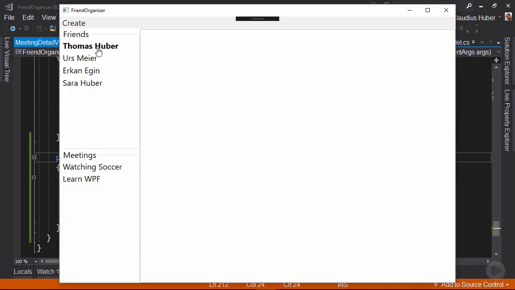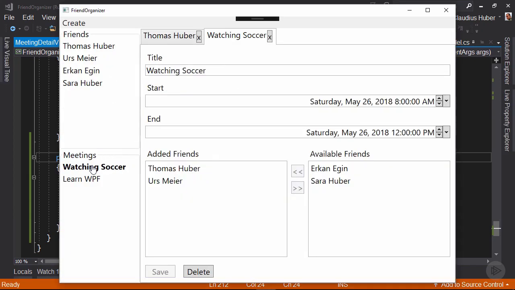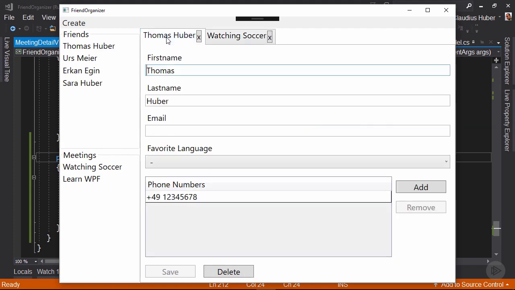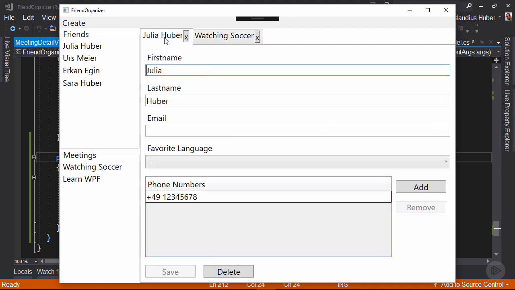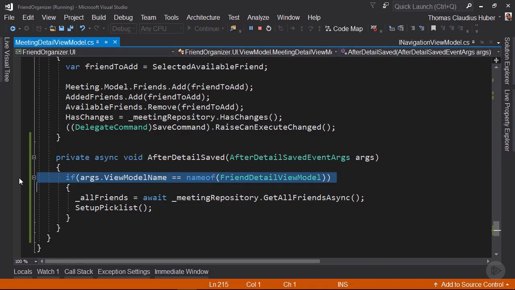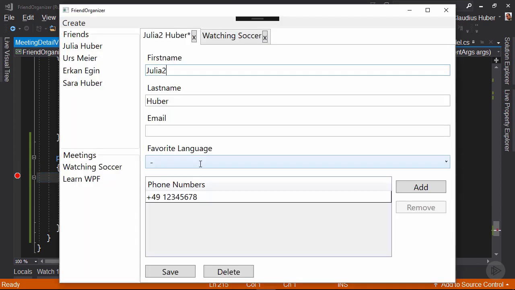I open up a friend and I open up the Watching Soccer meeting. Now I go to the friend and I change the name to Julia. I click Save and I go to the Watching Soccer meeting and the friend here is still Thomas. I go back to Julia and I change it to Julia 2 and I add a breakpoint here. I want to see what's going on.